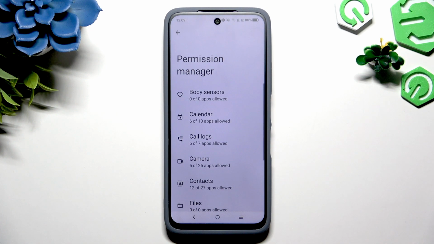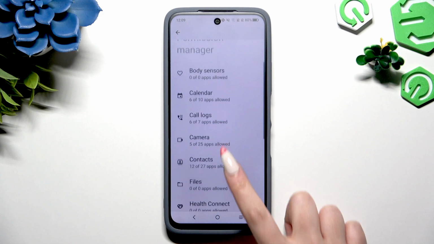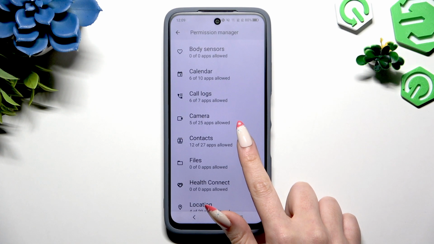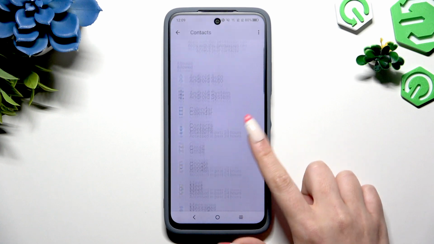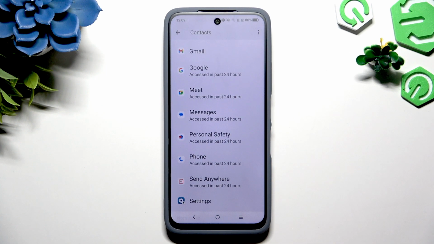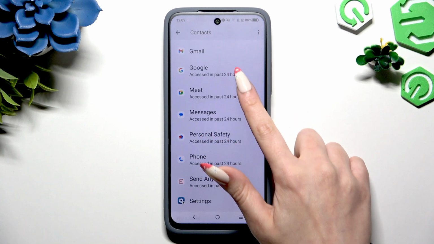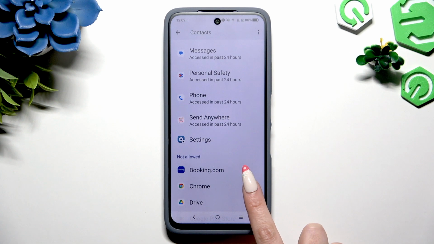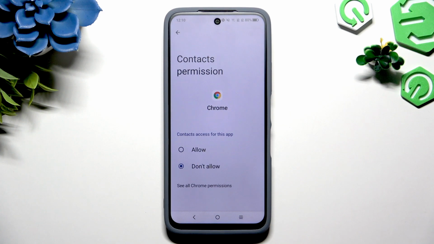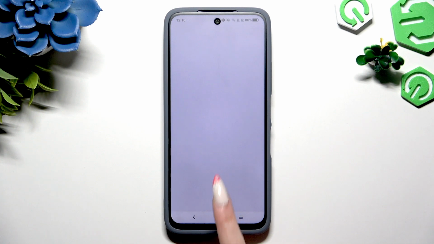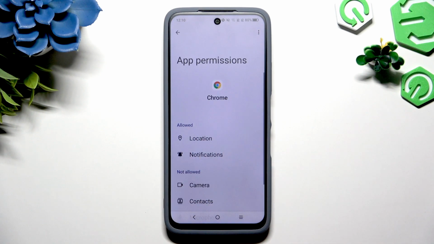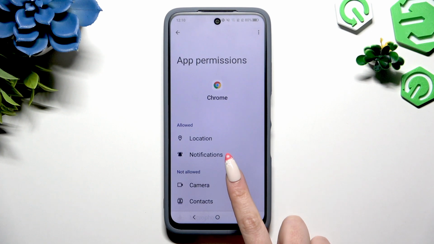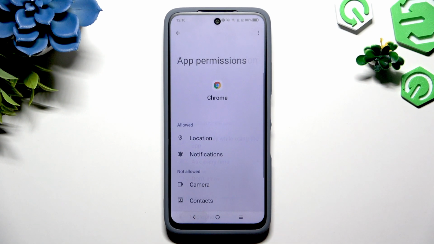You can also select any app by clicking on one of those features and looking for it. I will go with Chrome, so I need to click on it here after I found it and select See All Permissions at the bottom. Then manage all of those only for chosen app the same way.